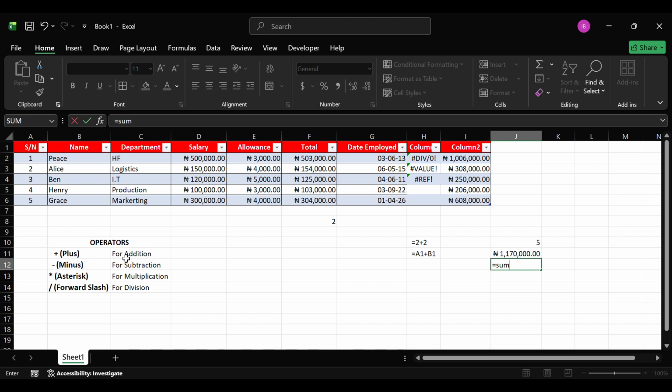I'm going to type sum, and the IntelliSense comes up. So we have the syntax here: sum open bracket number 1, number 2. So I'm going to now call in the reference. I'm going to reference the cells now. The cells that my data are in are in column D, so it starts from D2 to D6. So that's what I have.